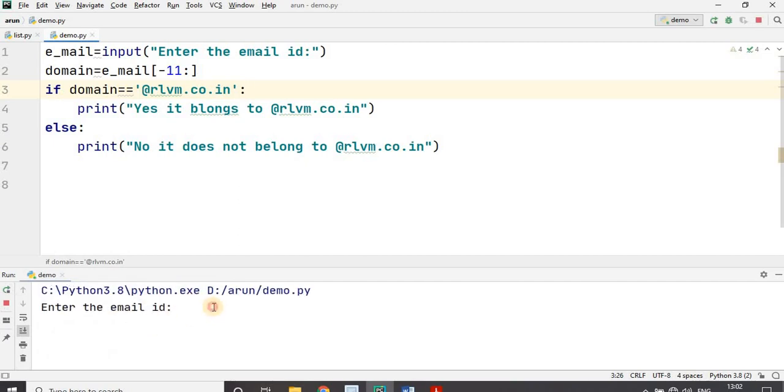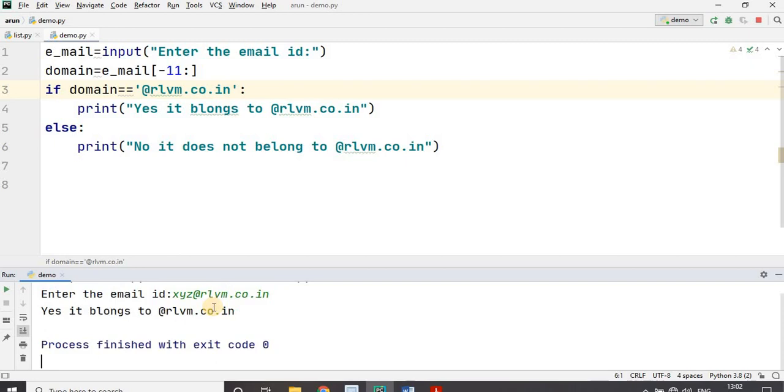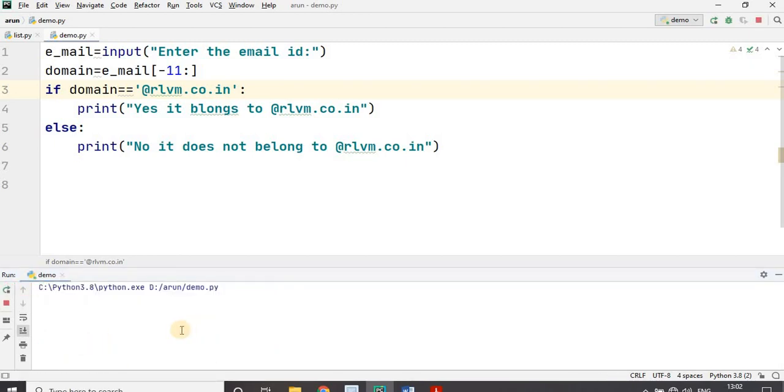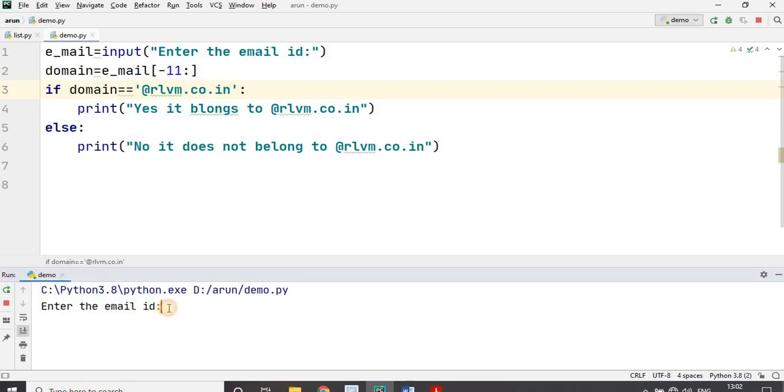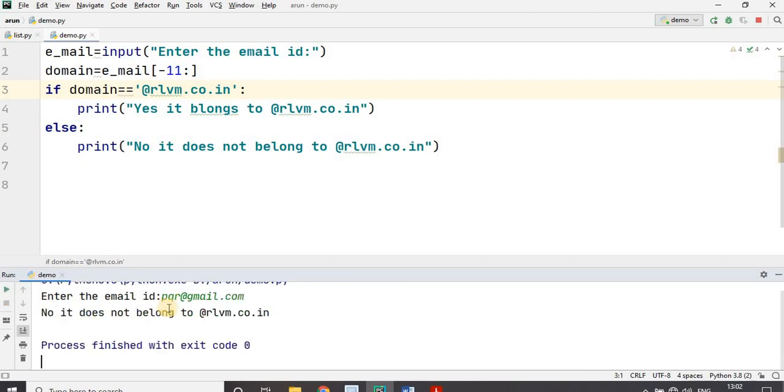Enter the email ID, for example, xyz@rlvm.co.in. Yes, it belongs to @rlvm.co.in. Take another email ID, for example, pqr@gmail.com. No, it does not belong to @rlvm.co.in. Okay students, let's move to the next problem.